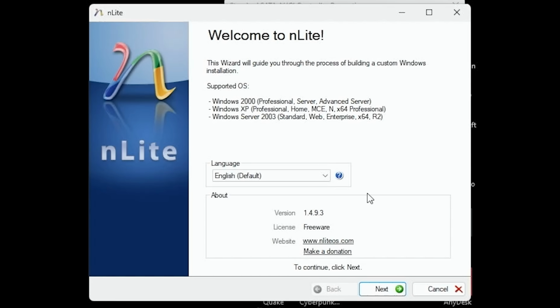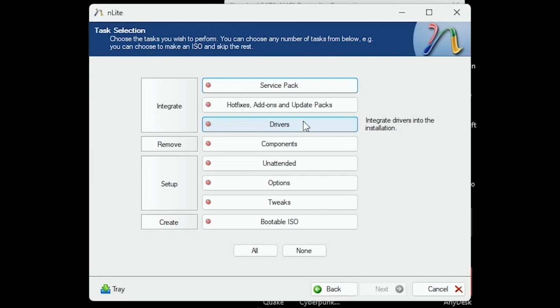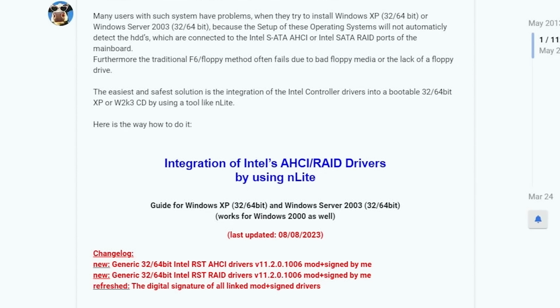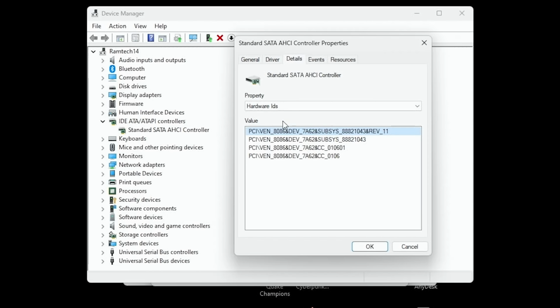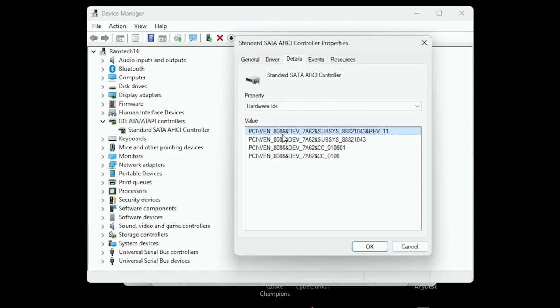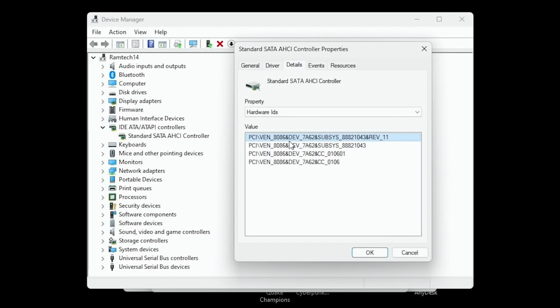All we need to do is to open nLite app, then click Next, then unpack Windows XP image. Next, select drivers and bootable ISO, then click Next. And here you must insert the driver. You can download AHCI drivers on the WinRAID forum. They were created by Fernando. Then you need to go to Device Manager, find standard SATA AHCI controller, select hardware IDs and find this value in this list. But there is no driver for this SATA AHCI controller in the list.